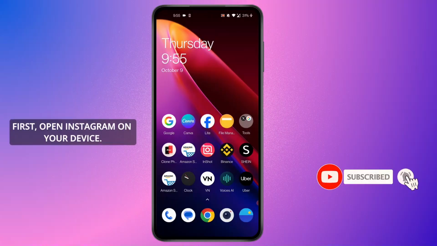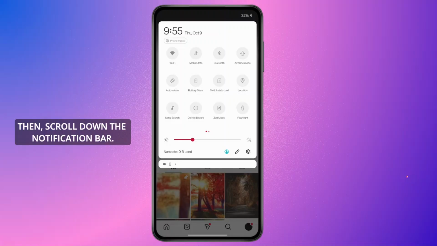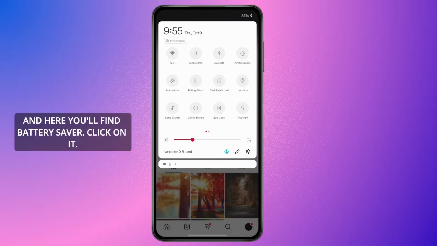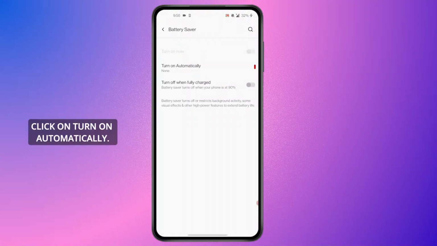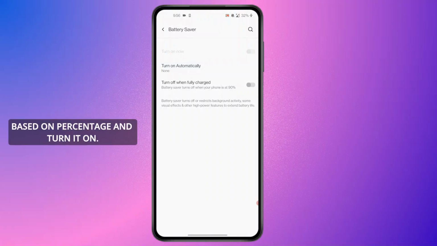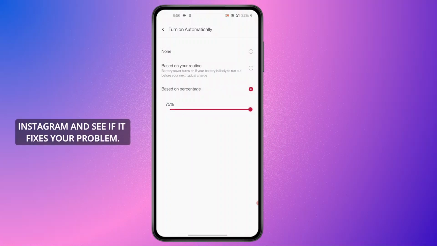First, open Instagram on your device. Then scroll down the notification bar, and here you'll find battery saver. Click on it. Click on turn on automatically, and then make sure to click on based on percentage and turn it on. After you've done that, open Instagram and see if it fixes your problem.